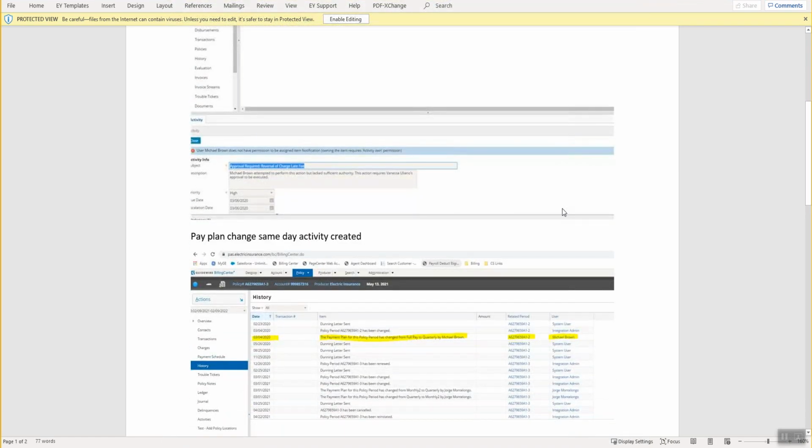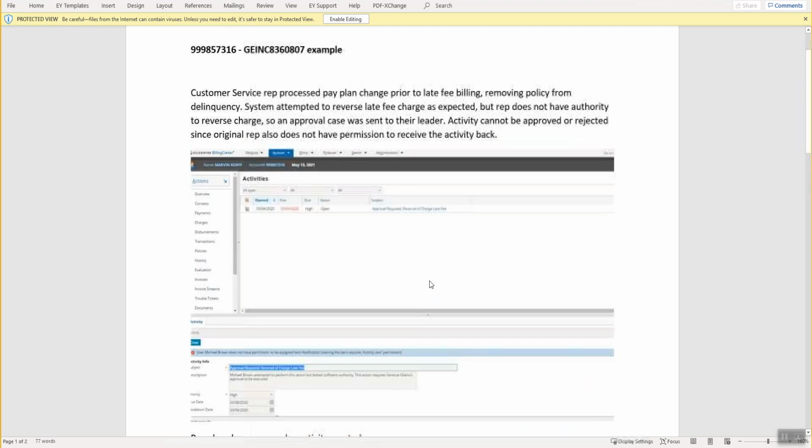So this is something additional in this incident. I'm a little confused here. Firstly, that is the $40 that you said. Obviously they should not have raised it. Second is there's a pay plan change that he made prior to the late fee billing removing policy from the delinquency system.